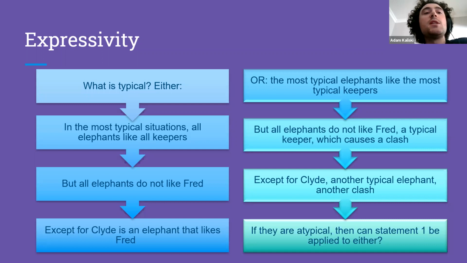But then this clashes with the statement that all elephants do not like Fred. So in all the typical situations, all elephants like all keepers, but also all elephants do not like an example of a keeper, which is Fred. And then you have another layer of atypicality where you say that, well, Clyde is an elephant that does like keeper Fred. And so you have these various clashes on these different levels of typicality, if you take this approach of saying that in the most typical situations, this is the case.